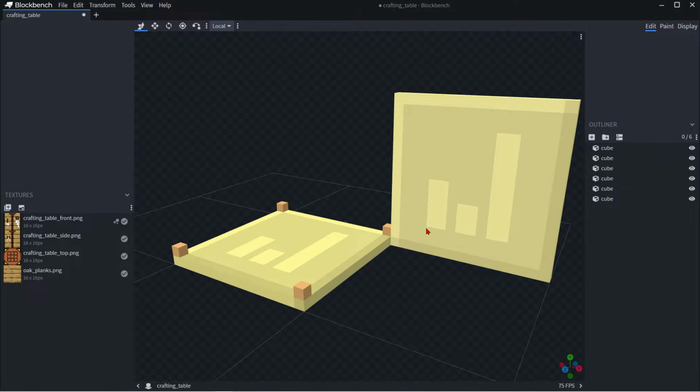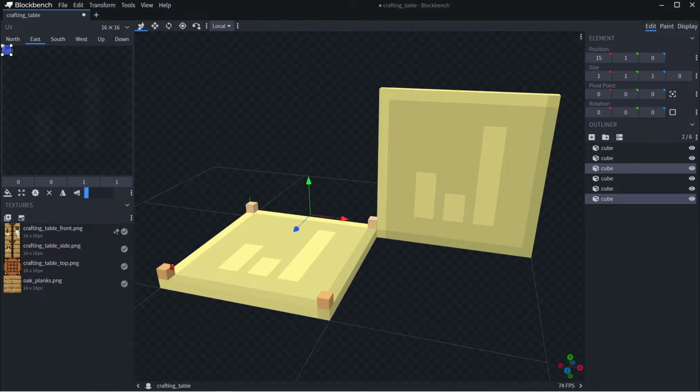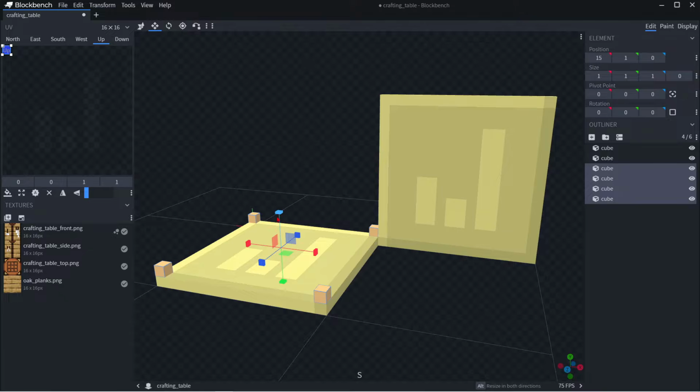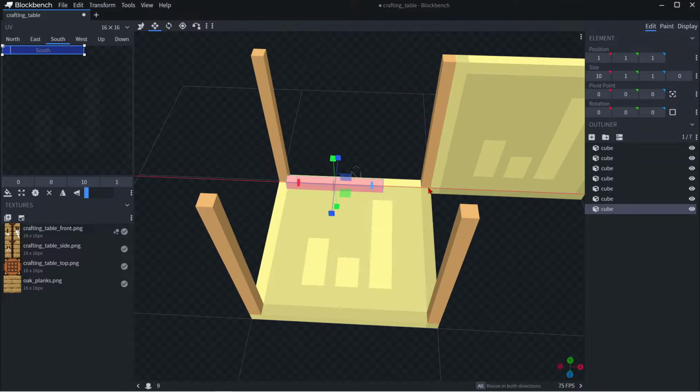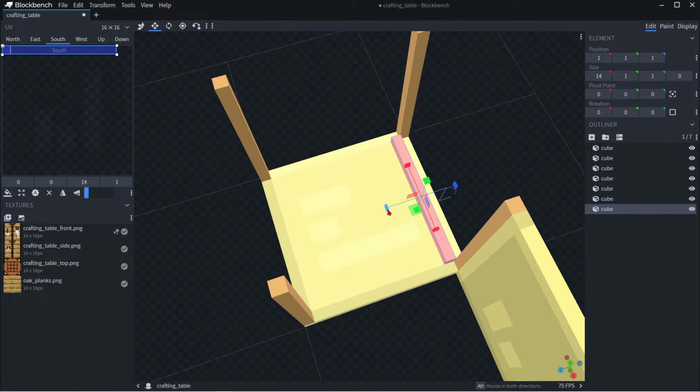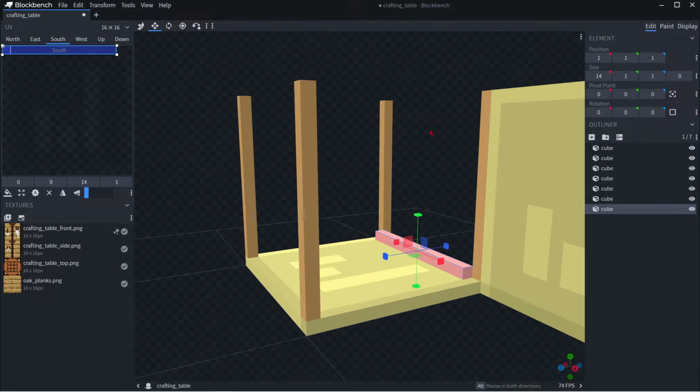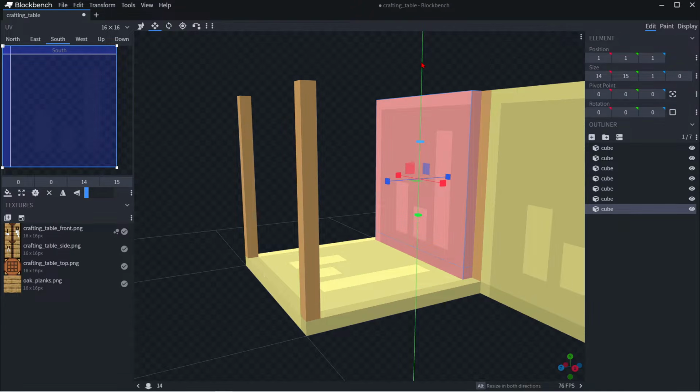So this face is exactly 16 by 16, so 16 in height. We can make the crafting table just high enough, but not too high. S to scale. And if you're holding Alt while scaling, it will scale on both axes. But I don't need that, so we can just scale this.